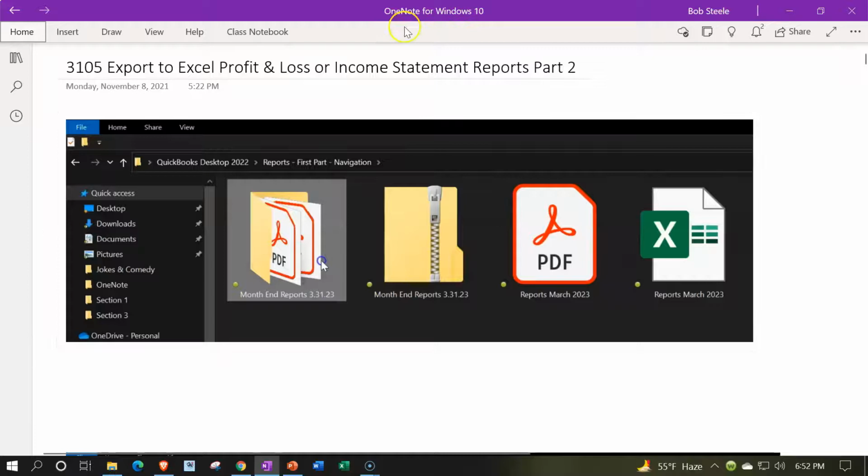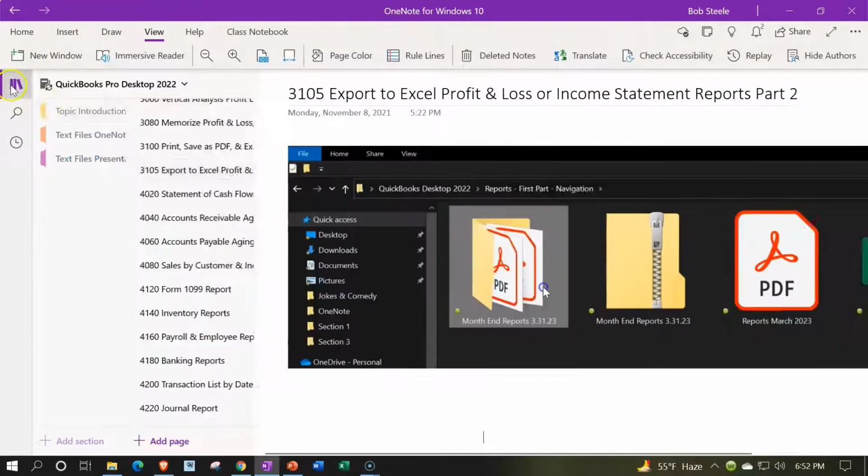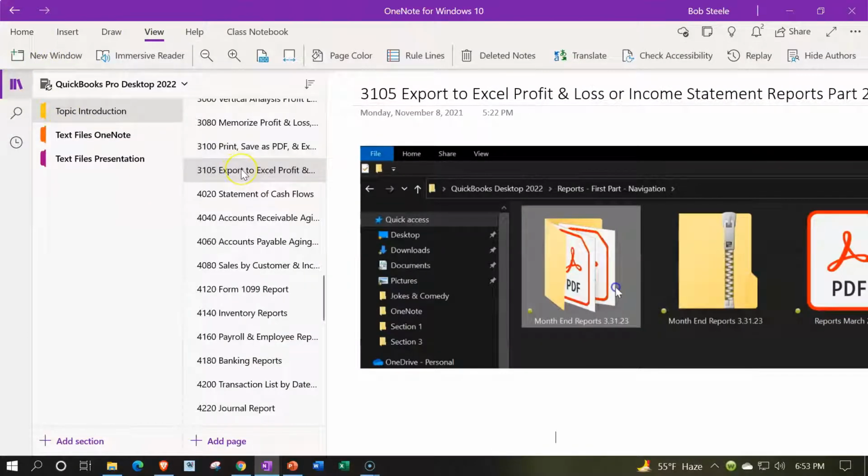If you have access to OneNote and would like to follow along, use the icon on the left-hand side, topic introductions 3105, export to Excel, profit and loss, income statement reports part number 2. Take a look at the immersive reader as well. The topic introductions are also in the text area, same name, same number, but with transcripts. Transcripts can be translated into multiple languages, either listened to or read in them. Same name and number as presentations as well.